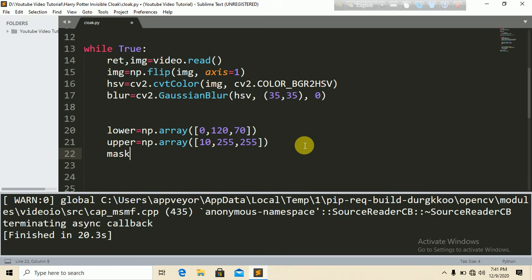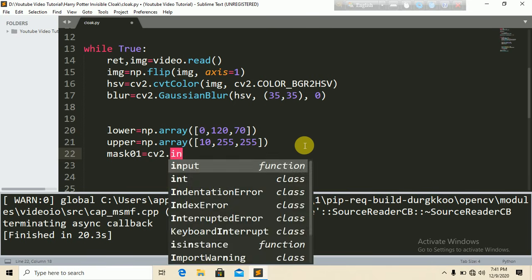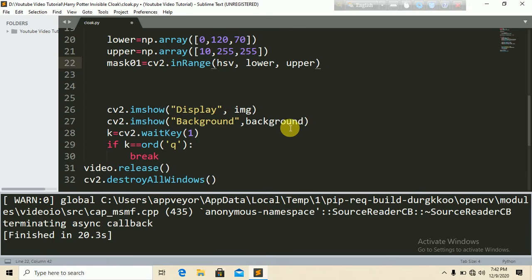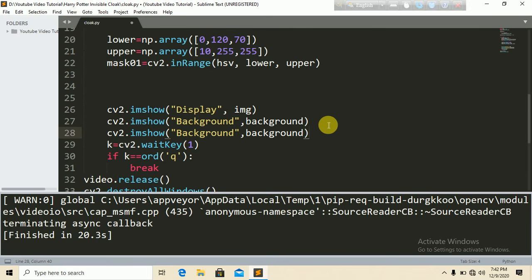So now we are using this mask. cv2.inRange: source, the lower bound value and the upper bound value. The source should be the HSV format color, the lower bound should be lower, and the upper should be upper. Okay, if I try to print this one, Ctrl+D. So this one is also our mask, mask 01.